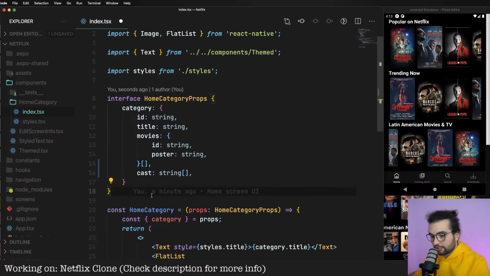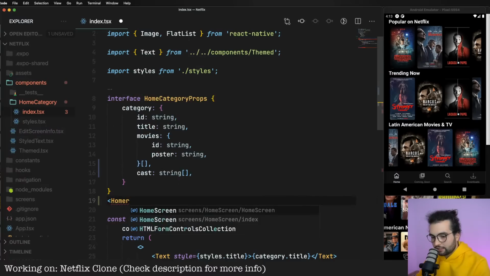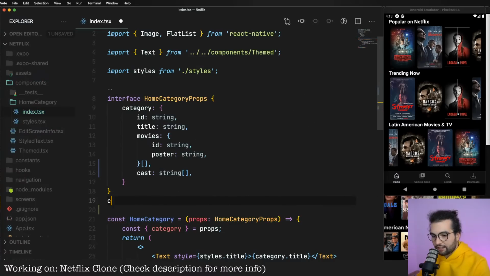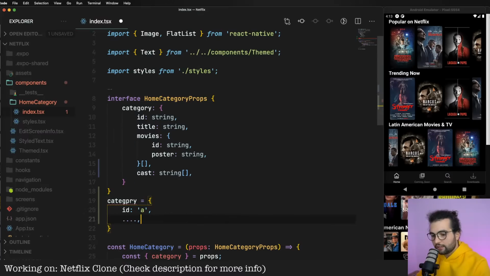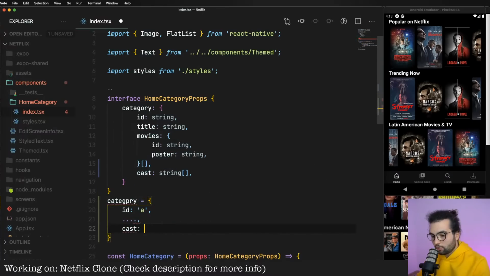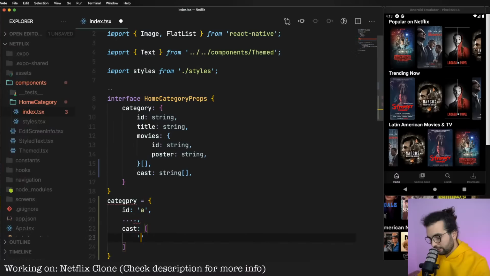And whenever we render our home category, let's say that the category that we send here will be an object. It will have an ID, blah, blah, blah. And also it will have a cast, which will be an array of string, actor A, actor B, and so on. So this is how you would say that the cast should be an array of string.